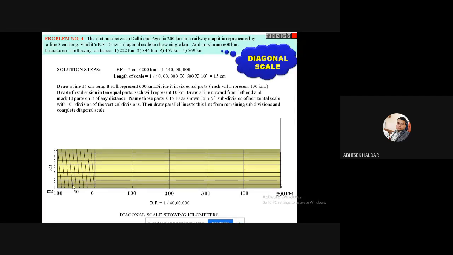as I need 9 kilometers. If I go from this point, 1, 2, 3, 4, 5, 6, 7, 8, 9. This is the point I have to mark over here. That is the required point. So if I draw a vertical line from this point, the in-between distance will give me 569 kilometers. Is that clear? How I am placing this dimension?